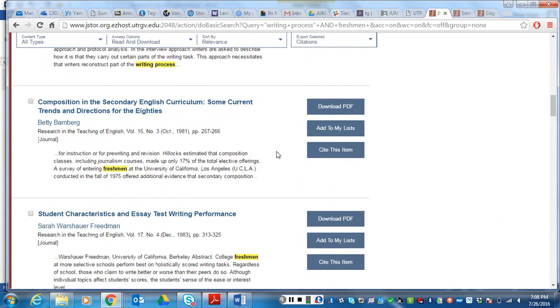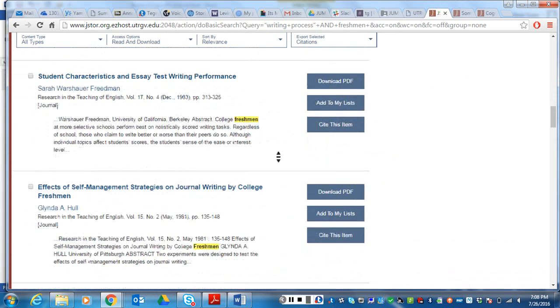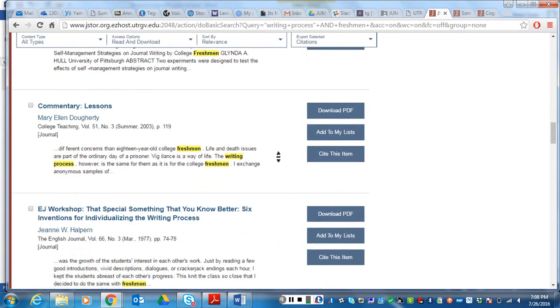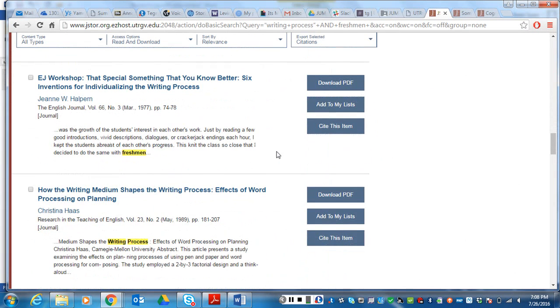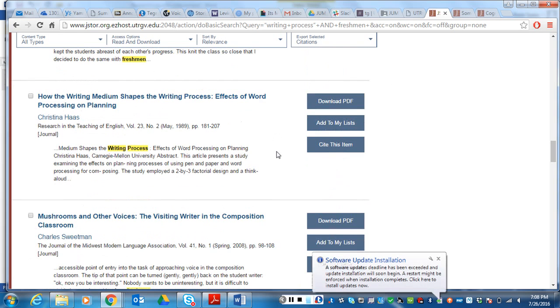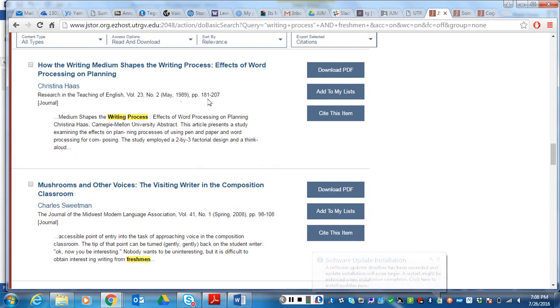Okay, current trends and directions for the 80s. Essay test writing performance, I don't care about tests. Self-management strategies, I'm not interested in that. Lessons, I'm not interested in that. Inventions for individualizing the writing process, I'm not describing the writing process. How the writing medium shapes the writing process, effects of word processing on planning. Word processing, I'm not really sure that I'm interested in word processing. Plus, this is in 1989, so whatever kind of word processing technology she's talking about is really outdated by now.